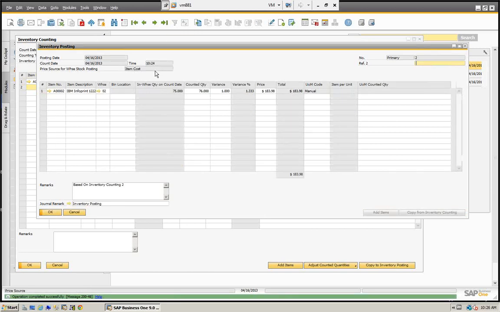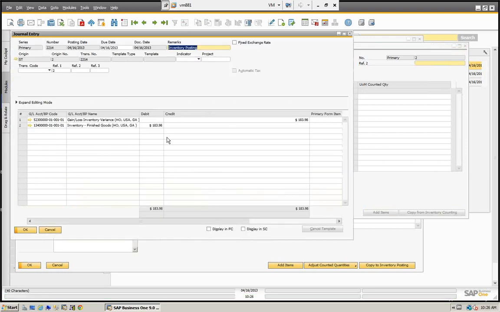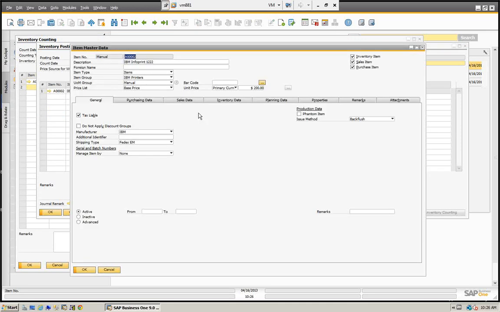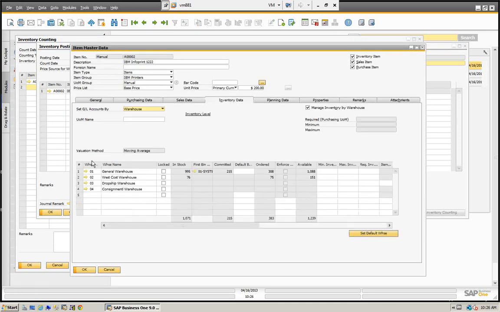So we go back and take a look at it. Look at our effective general ledger. So you can see here how we debited the inventory account because we increased it. And we can see that we had 75, so now if we look in the item, we can see here we have 76.